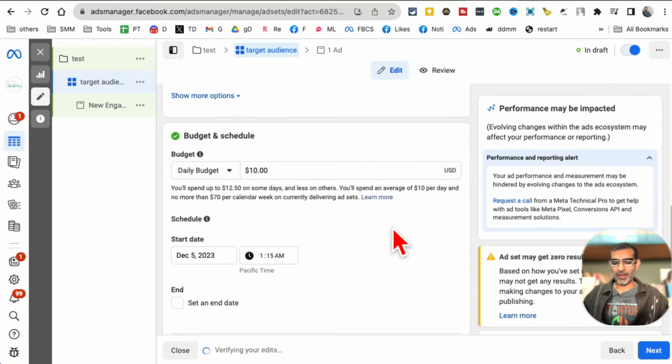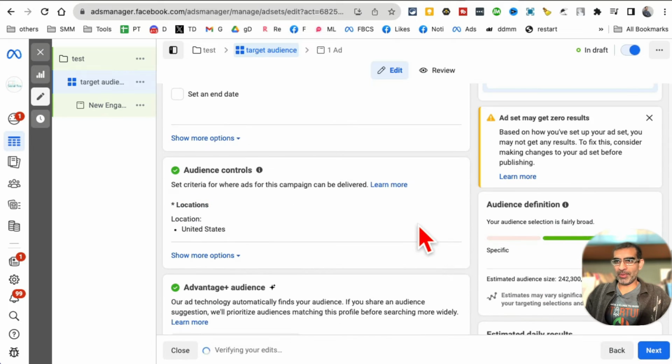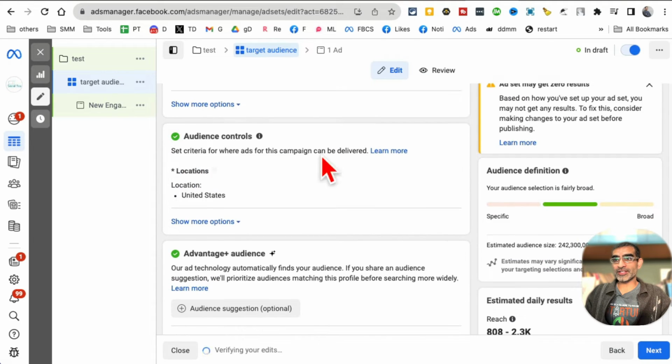By the way, if this is the first time you're running Facebook ads, I would recommend going with a low budget so you can test, optimize, and improve your campaigns. Now, audience, this is really important.